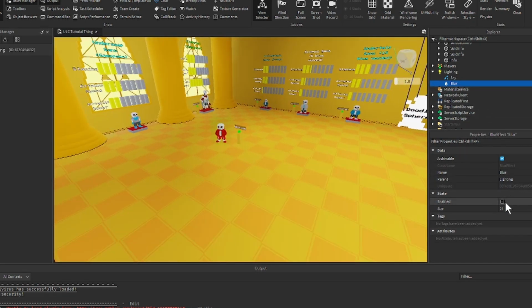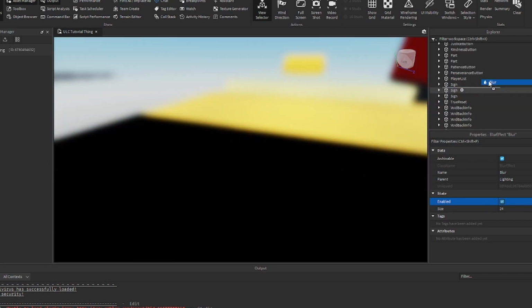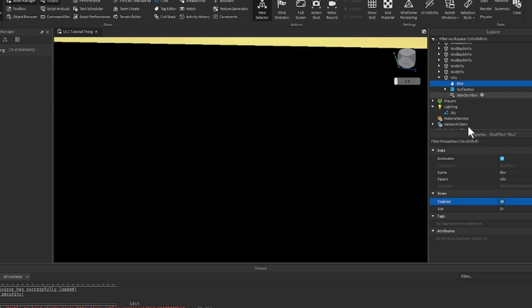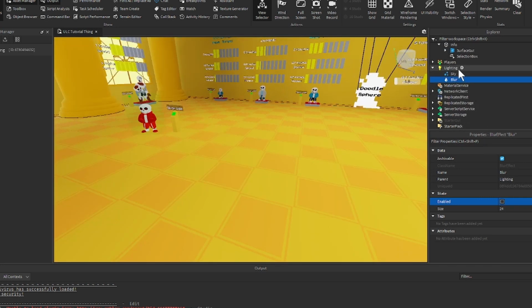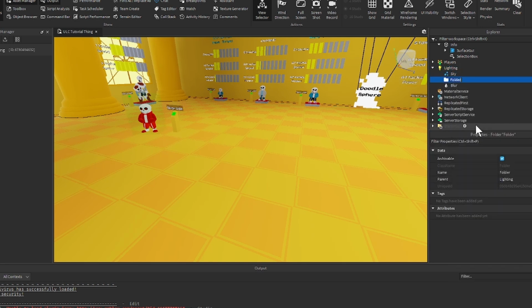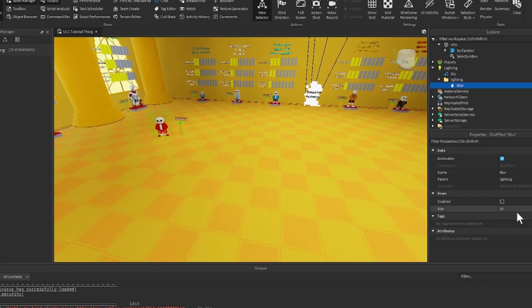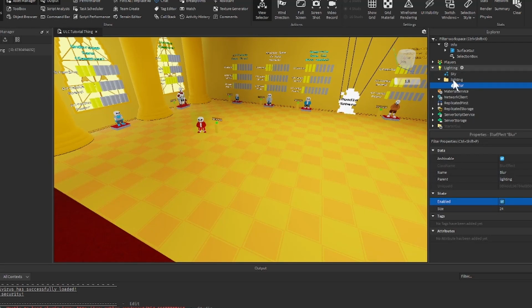So this blur right here, I'm going to enable it. It's going to show the blur, but if I put this in workspace, then it's just going to disappear. So it only works in lighting. You also can't keep any lighting things in folders or in other objects because they also won't work. If I make a folder here called lighting, put my thing in there and then enable it, there's going to be nothing on my screen. So it has to have its parent set to lighting.